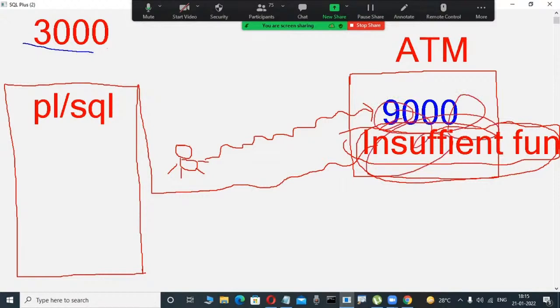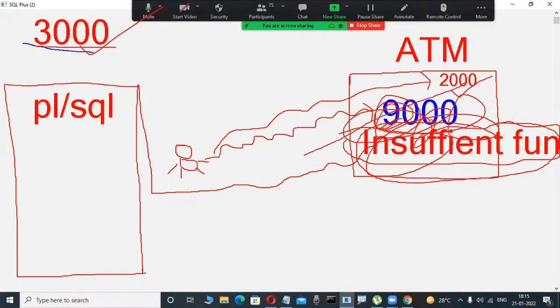Again, another scenario. For example, my balance is 3,000. Suppose I am inserting an ATM card. Now I try to withdraw 2,000 rupees, for example. Is it possible? Possible. Why? Because here my balance is 3,000. Yes, I try to retrieve 2,000, which is less than 3,000. That's why this retrieval is possible. We are withdrawing 2,000 money, possible in this example.